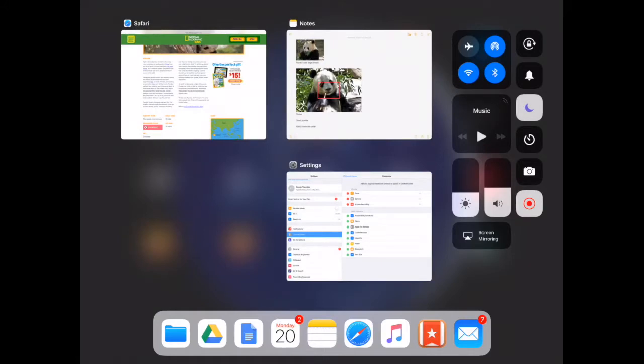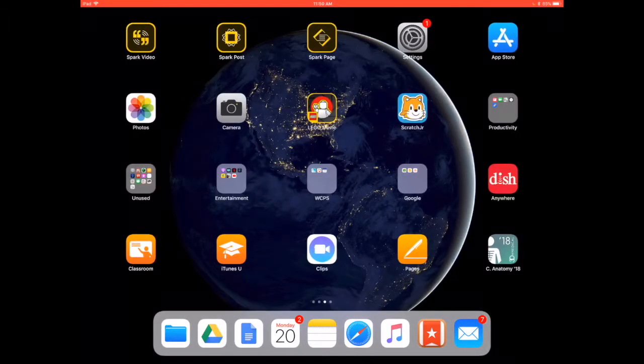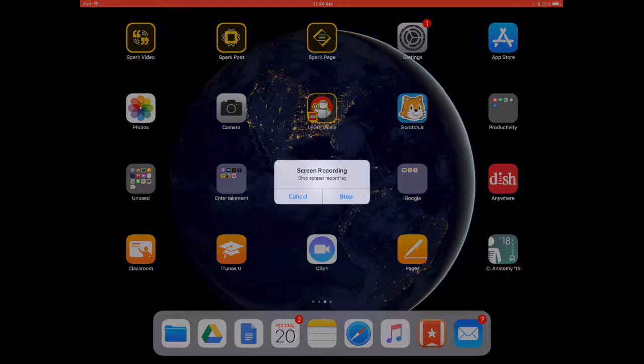So you'll see that once it starts to record, there's a red light that will pulse, and that lets me know this is recording. The other thing is on my home screen, I will see the red bar at the top. And whenever I'm done doing my screen recording in iOS 11, I can tap on that red bar and it will ask me if I'm ready to stop the screen recording.